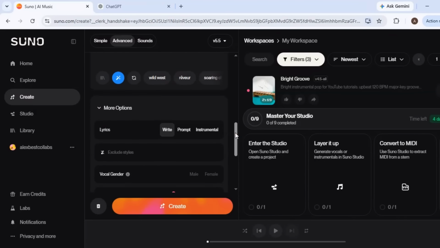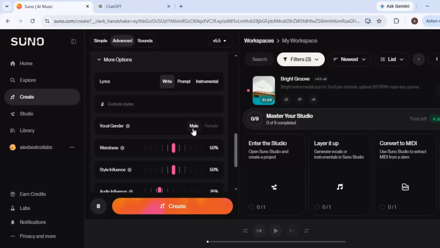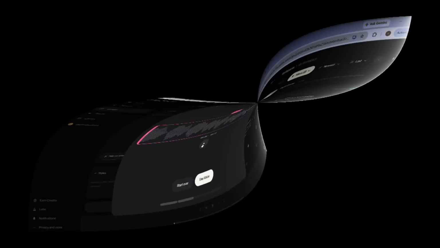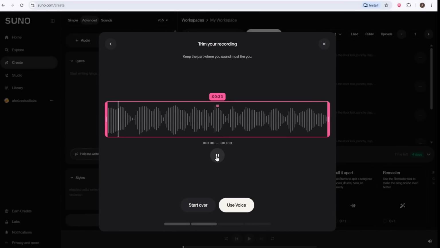If you click More Options, you can choose the voice, gender, in this case male, and bump up the weirdness, style, and audio influence sliders if you want the output to sound closer to you specifically. The default works fine, so I will go ahead and generate it and let it cook. Here is the recording I uploaded, although it sounds funny since I am not great at singing.